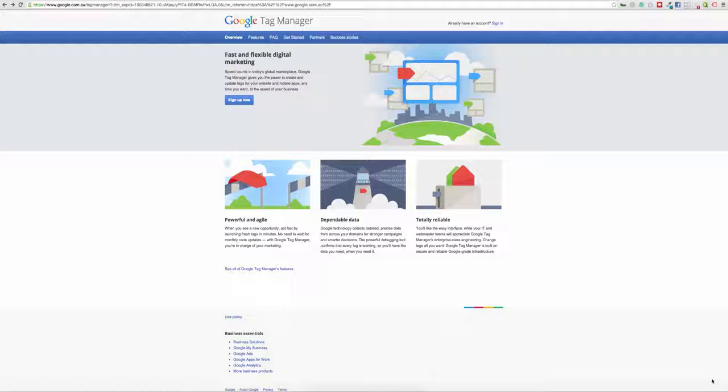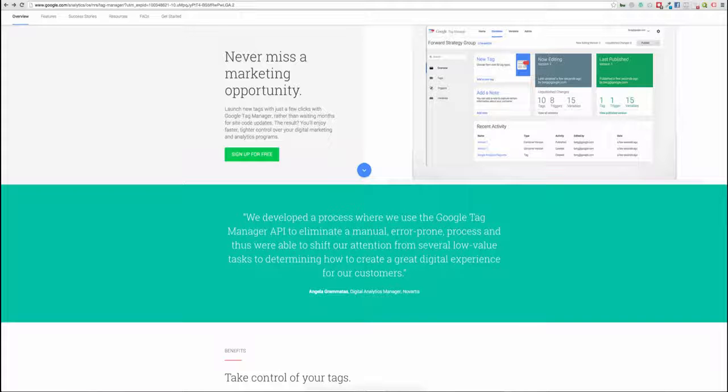This is a quick guide on how to set up Google Tag Manager for your website. For the purpose of this guide, I'll be using Google Analytics on a WordPress website. Let's begin.